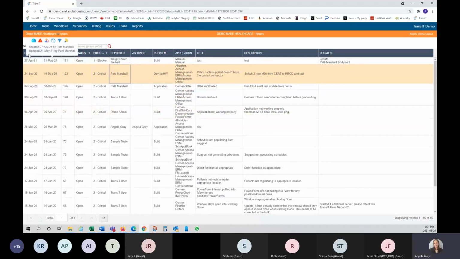I also could use all of the different filter fields that are displayed when I hover my cursor over the different header options, or I could use the sort, the same functionality that's all across the rest of TransIT 5.0.